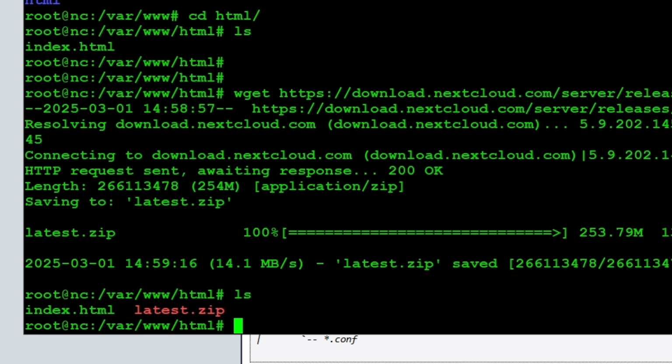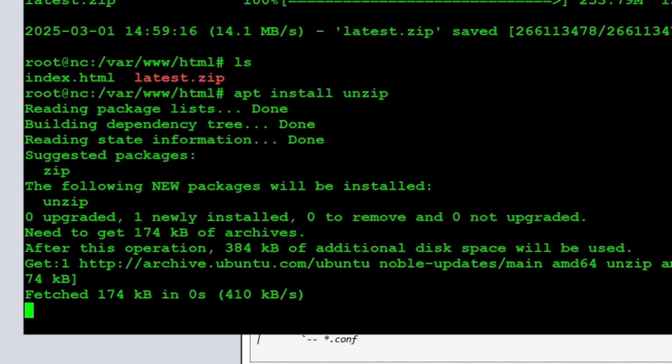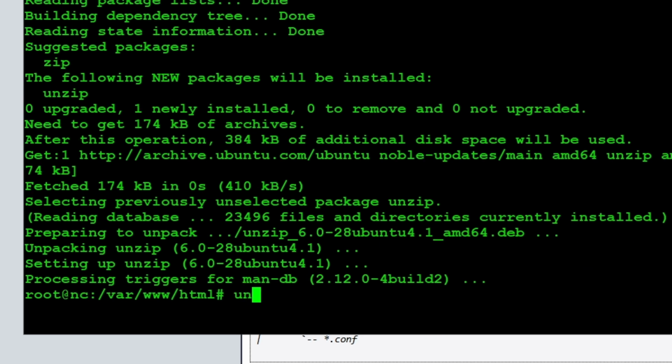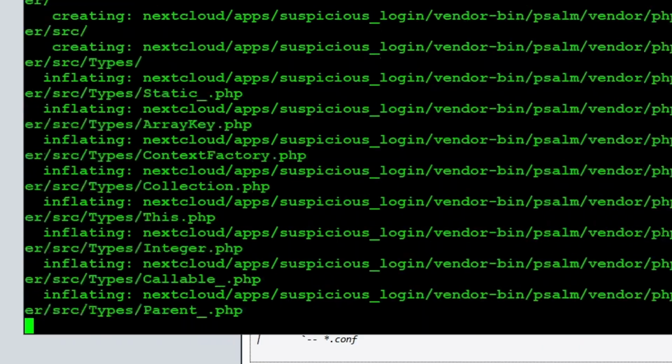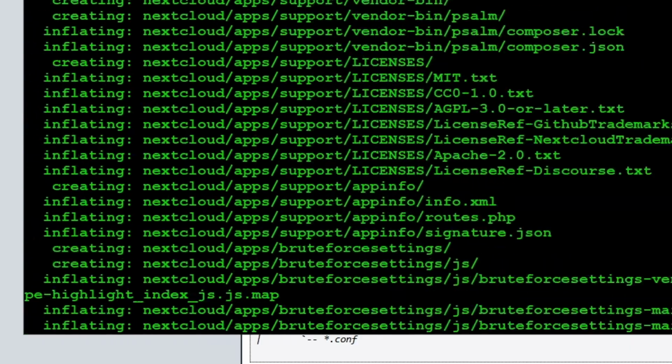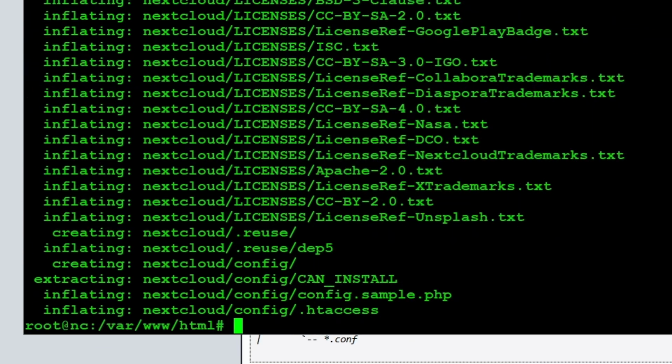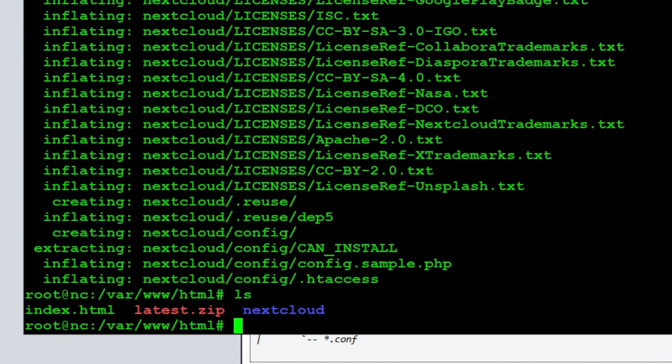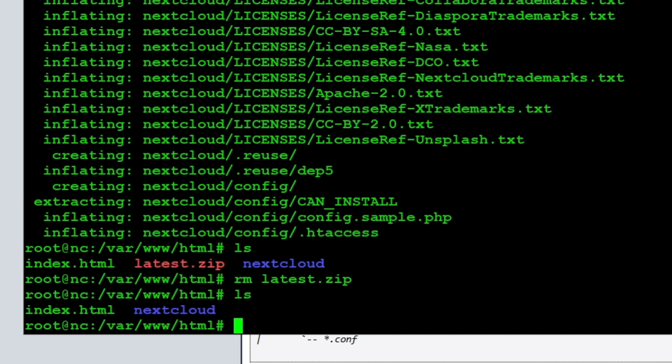So what I'm going to do is unzip. If I type unz and after pressing tab it doesn't show, that means we don't have the unzip utility installed. So apt install unzip, and then try again unzip. Now I can see unzip is working, latest, and hit enter. It will automatically unzip everything in the Nextcloud folder. Let's check. So yeah, now you can see we have the Nextcloud folder, and now we can remove this file. We don't need it anymore because we have all the files here.